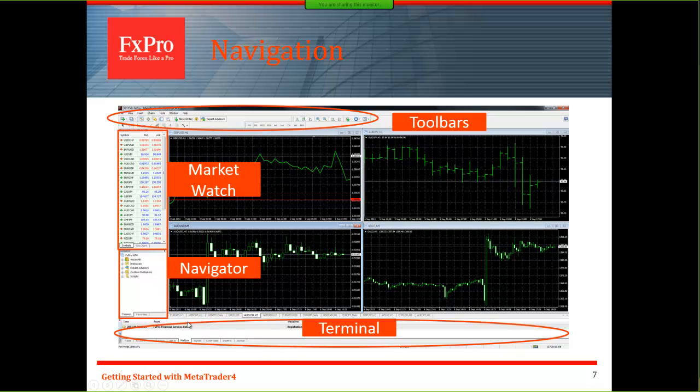The terminal window on the bottom is used to see your open trades, any alerts you've placed, mailbox, account history, and the journal, which logs all operations performed whilst using the terminal. The main part, however, is the chart area, where you can have one or more charts showing the performance of various instruments, with the types of charts you can have being the line chart, the bar chart, and the candlestick chart we see here. So we've got the line chart, bar chart, and the candlesticks.